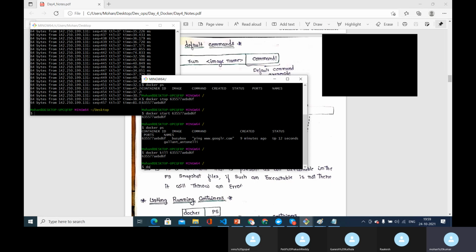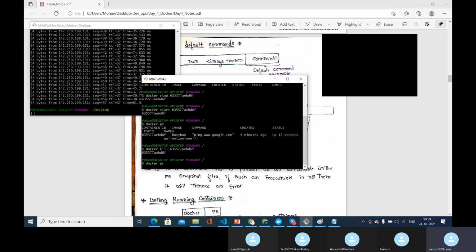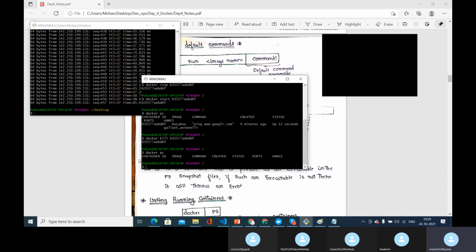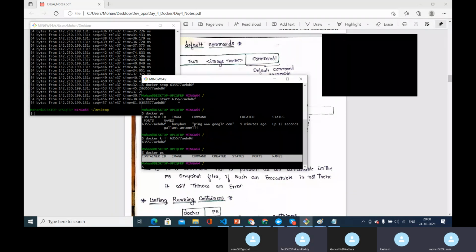Now if you do docker ps again, which returns all the running containers, there are no running containers currently available, so it is not showing us any containers right now. So this is how stop, kill and starting a container work. Is that clear? Yes, ma'am. Clear.